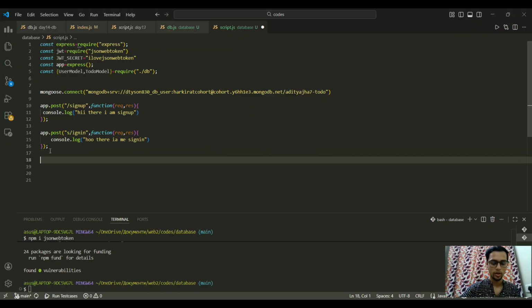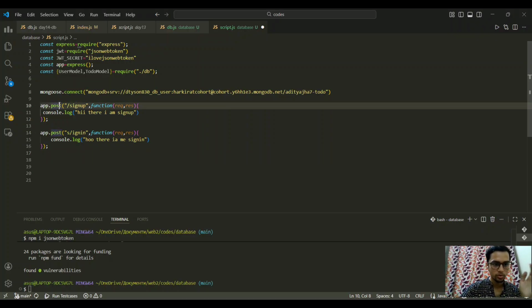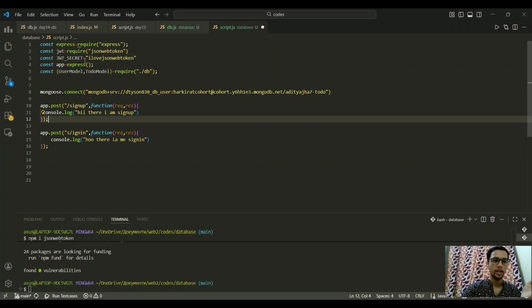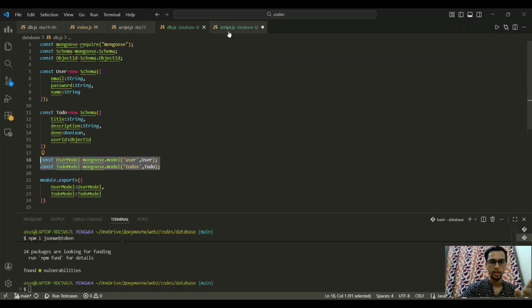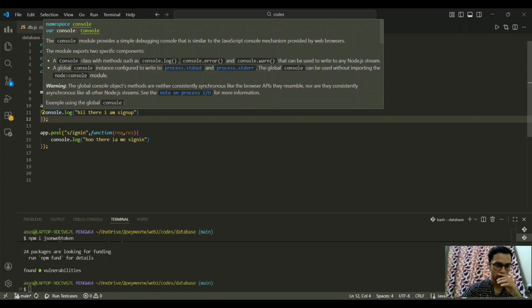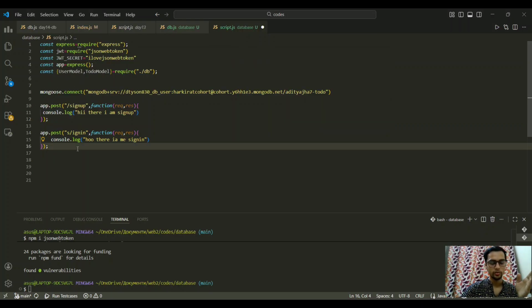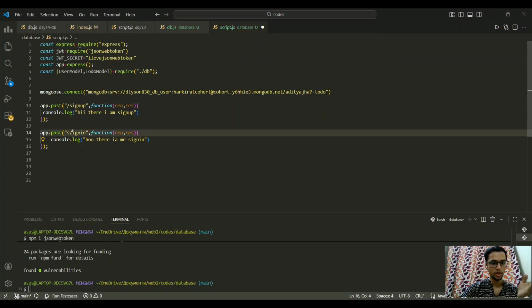Yeah. We have to make four routes. So basically, this will be a post route. Why do we use post? Because we will send the name, username, and other things, like you can see, email, password, and name, to the post. And in sign in also, we will use the password and sign in. So that's why we have used this one.